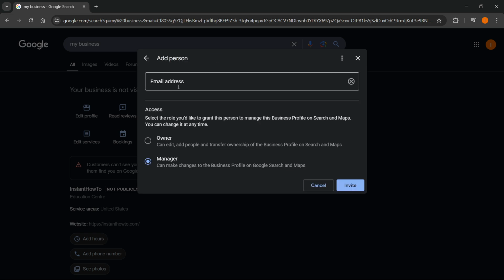Then you want to add in the email address of the new primary ownership you would like to have. So if you'd like to have somebody as a primary owner, type in his email address and then make sure under access you click on owner. After this, press invite, and after they accept via their email, because they will get a prompt, they'll be able to become the primary owner.